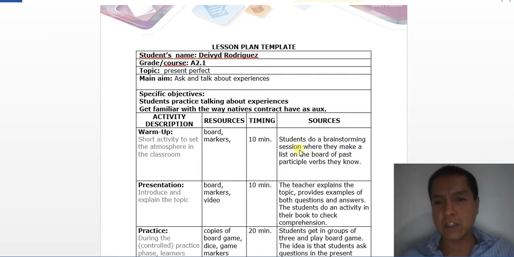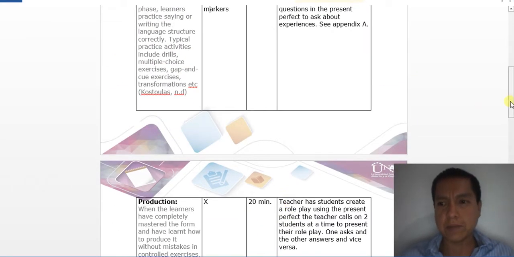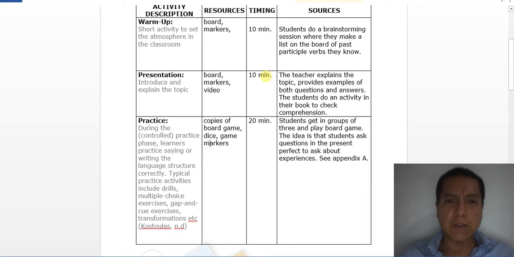And so we start with the grammar approach, but it's mainly to activate schemata and see what students know and what students don't know. Okay, after the warm up, we have the presentation. The presentation is 10 minutes long.